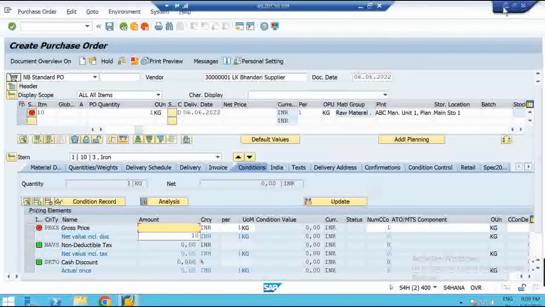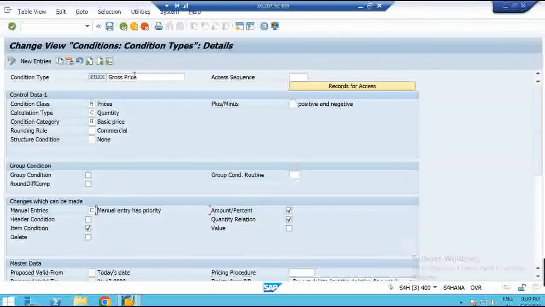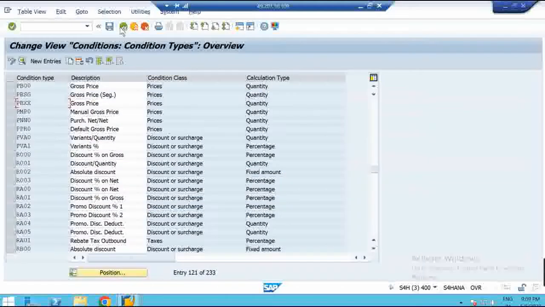So often in the interview it is asked why for gross price two different condition types are there, PBXX and PB00. At that time you have to tell that PBXX is basically for manual entry directly in the PO, because the access sequence is not maintained here. But PB00 we mainly utilize for record maintenance. From there, the system automatically picks the amount in the PO. Okay, this is the only difference.